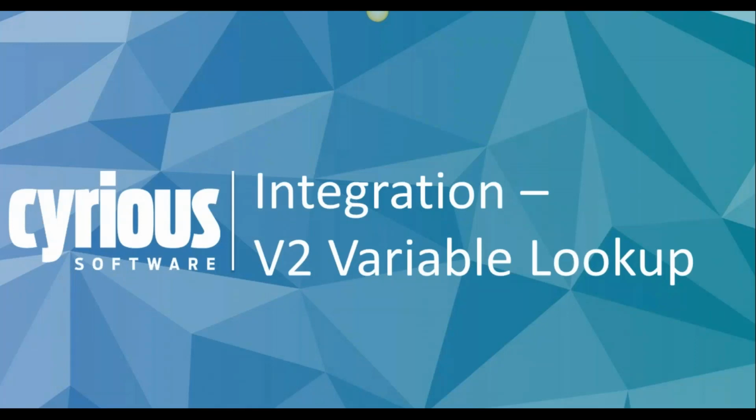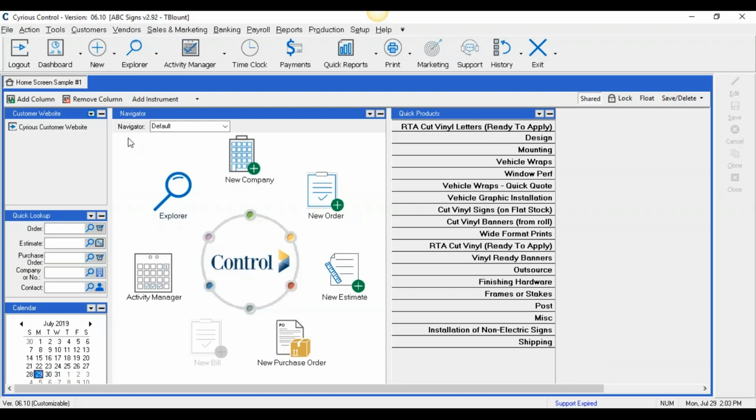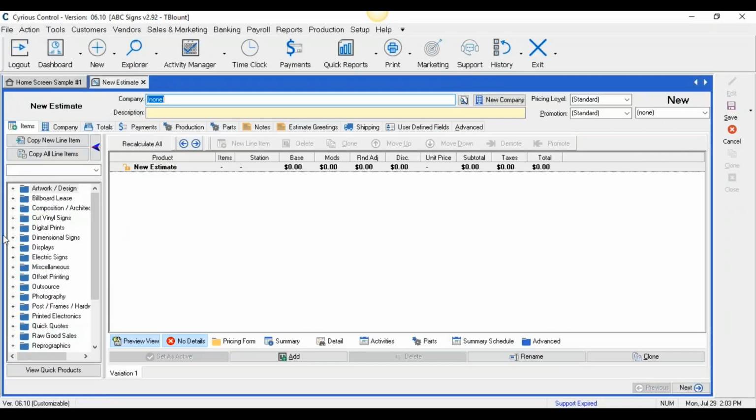In this video, we will be covering looking up your V2 variables for your e-commerce product mapping. Inside of Control, the best place to find your variable names is actually to use it in a product. So if we start at our new button and go to a new estimate or a new order, you'll look for the product that you have mapped your e-commerce product to. In my case, I'll use wide format prints as an example.